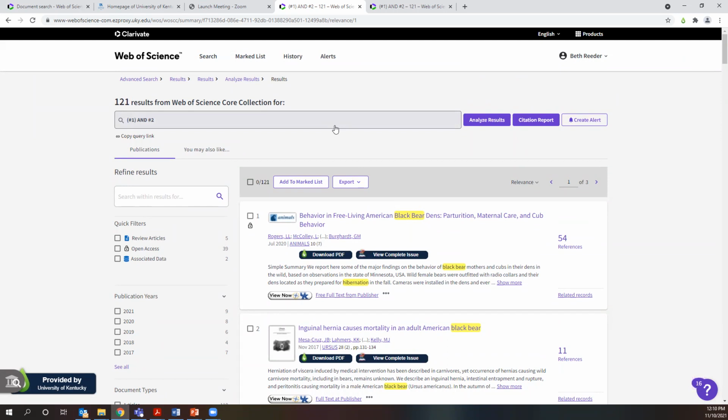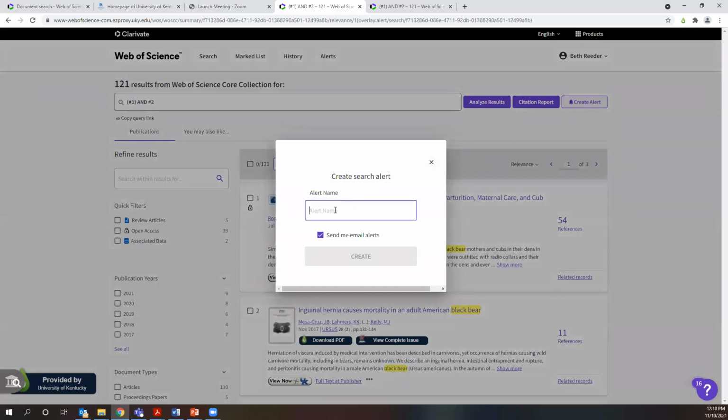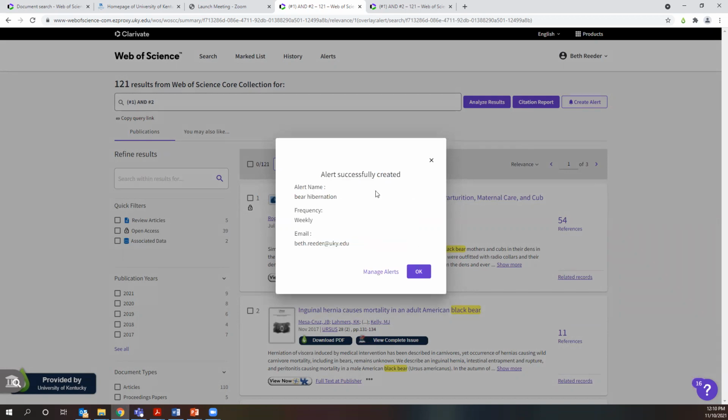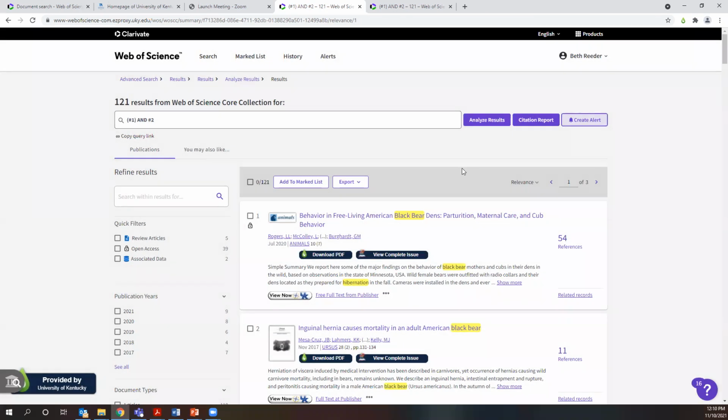Let's see here. If I wanted to create a search alert for this particular search, I can do that here, and I can say, okay, I want to call this one bear hibernation, for example. I can tell it to send me email alerts, and I can create that alert. And I can just click OK, or I can go in here to manage my alerts.